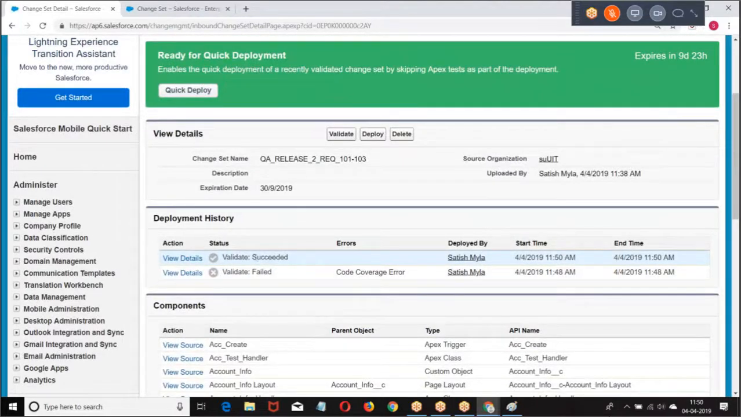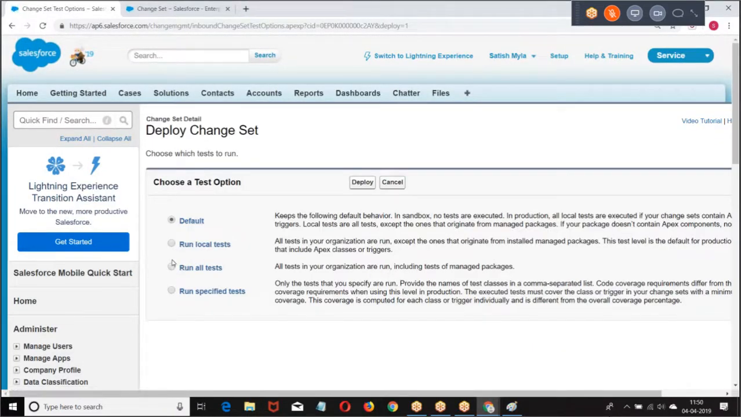After validating, what should I do? When I click on deploy, the code will be deployed to production. I hope you're good. Now, sandbox, outbound change set. Then I deploy to production. In the production, we receive an inbound change set.